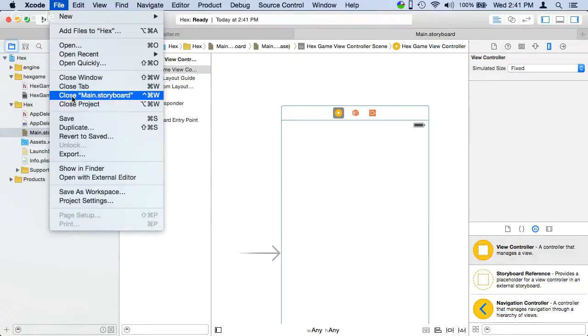Control Command W is this one right here. It closes the file in the current tab without closing the tab. Close tab is Command W, which we didn't want to do. We want to keep the tab open, just close the file.